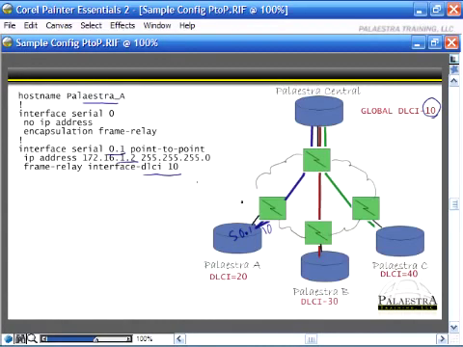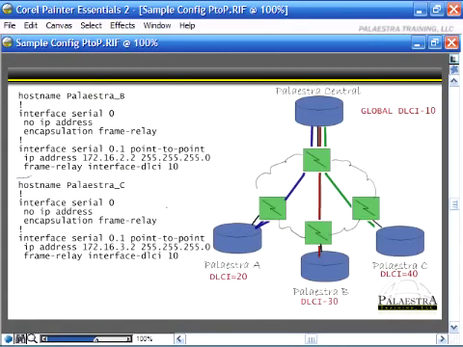Let's pop those up real quick. And here's the config. I'm drawing a line in between the two of Palestra B and Palestra C, which are down here. Here's B, here's C. Same thing, the only difference is the IP address. And the reason the DLCI is the same is because the global DLCI of Palestra Central is 10. That means Palestra A looks at a DLCI of 10, B looks at a DLCI of 10, C looks at a DLCI of 10, because that's where they're headed.